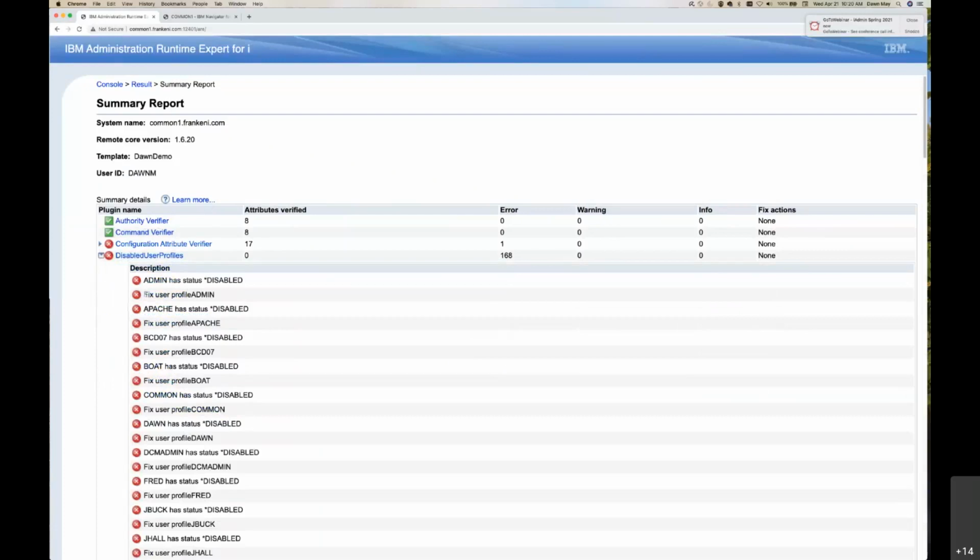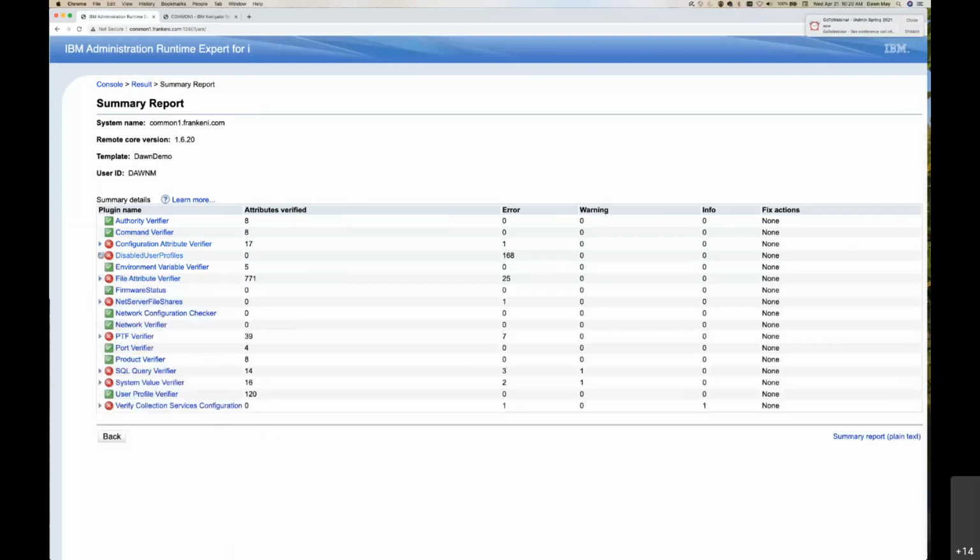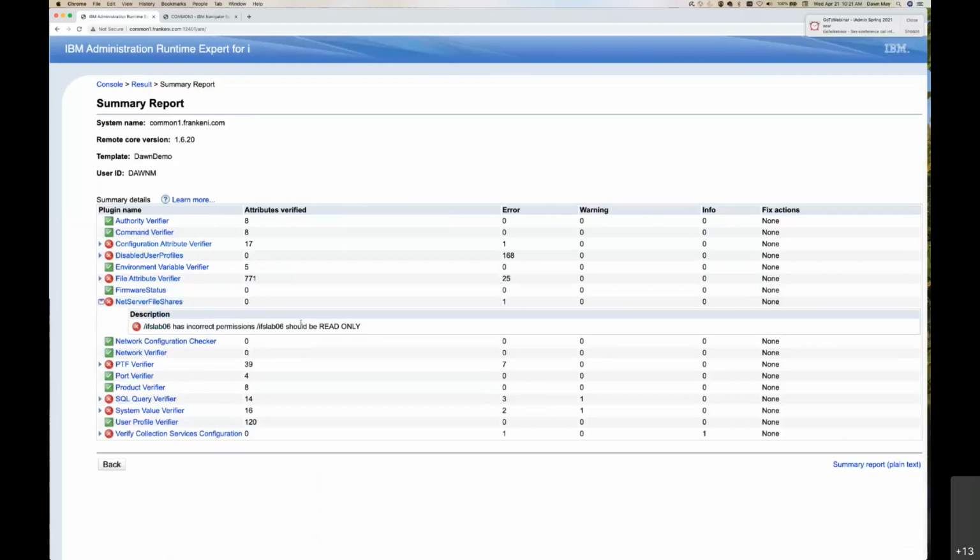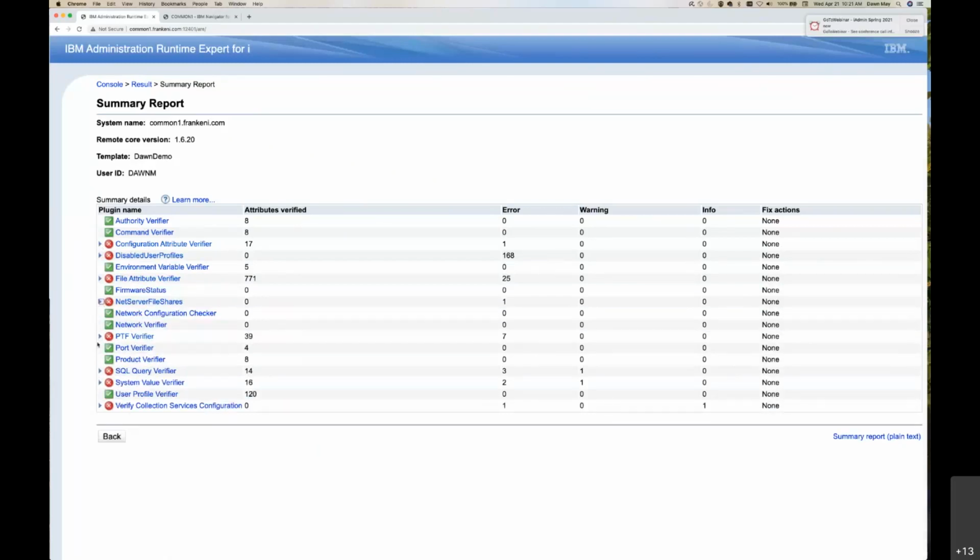Now, there's an issue where ARE is losing fix actions. If I could get to the summary report of the one I just did, there's a fix action, and I could click the fix action button, and I could go enable that user profile. And so let's see, it's net server file shares. Again, this is the same sort of thing. That was the plugin. Let's see which one.